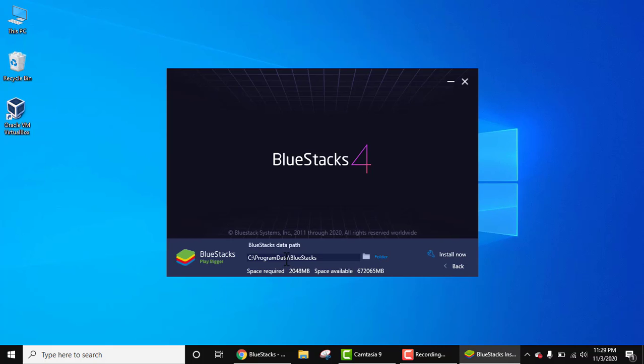Here the path is visible wherein the BlueStacks data will get stored. You can change the path from here. I'll keep the same under C drive program data folder. Space required is around 2048 MB, that is around 2 GB of space. We have a lot of space. Now I can click on install now. Click on it.